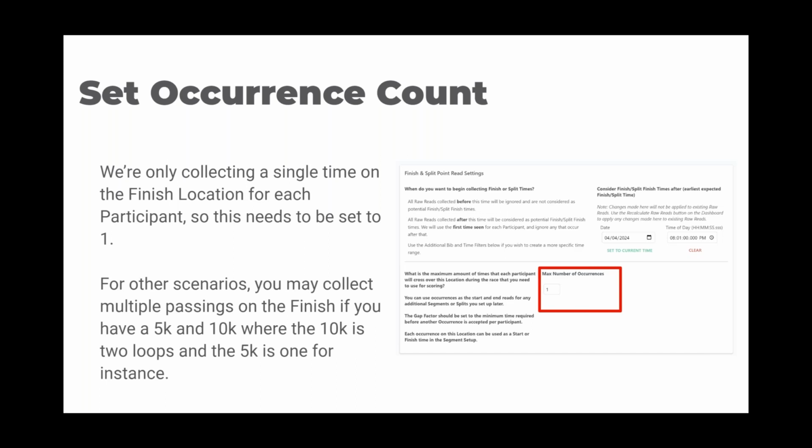Now, there may be other situations where you have multiple passings on a location, like you might have a 5K, 10K, where both events are using the same location, and the 10K does 2 laps and the 5K does 1 lap. In that case, you'd set this to 2. Today, we're just going to set it to 1.